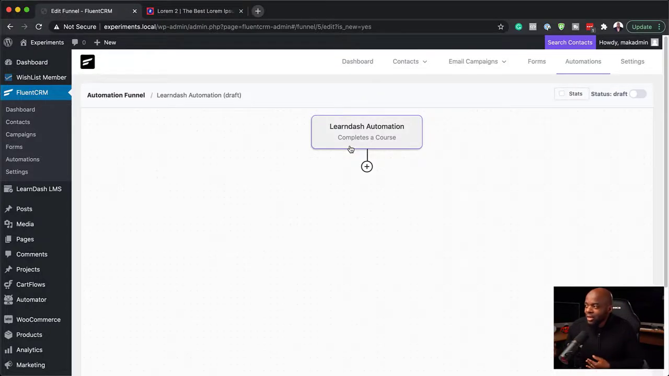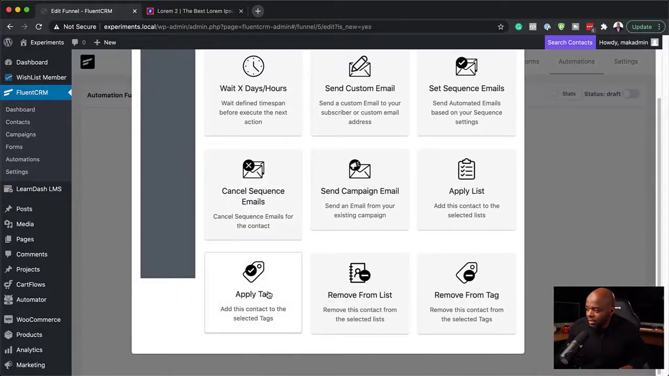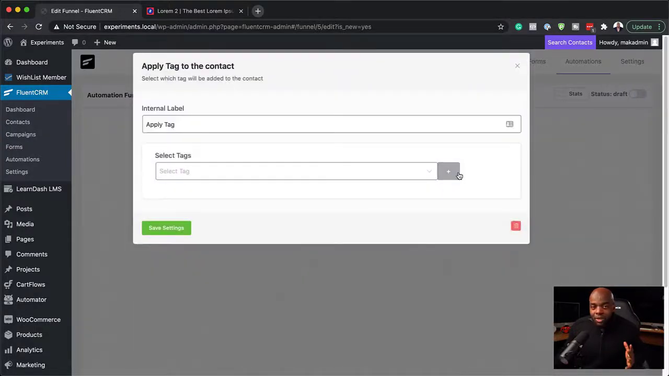It's going to start when someone completes a course in LearnDash, and specifically the web design course. All right, so what we're going to do now is apply a tag to anyone that completes this course. So I'm going to click here on this plus button, scroll all the way down, apply a tag. Now this is going to be a new tag. So I'm going to click here on this plus button, and I'm going to call this completed the web design course. So we're going to add that tag.